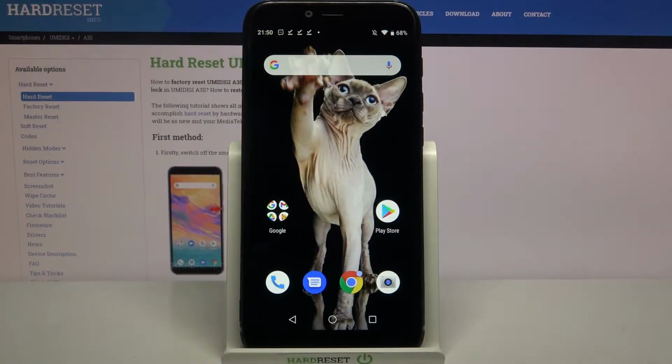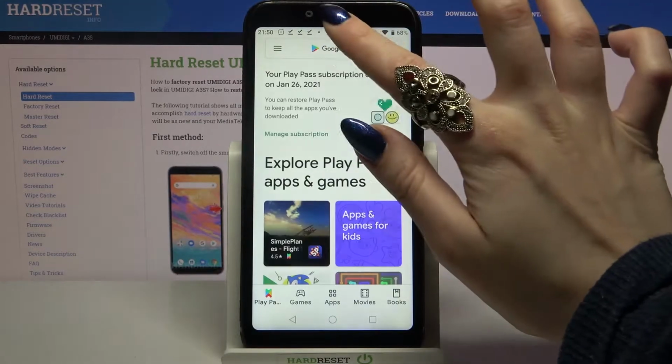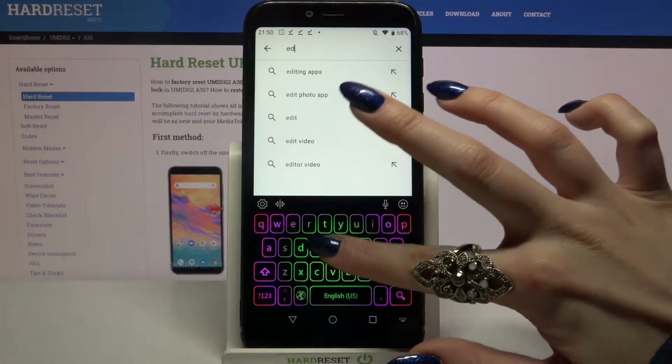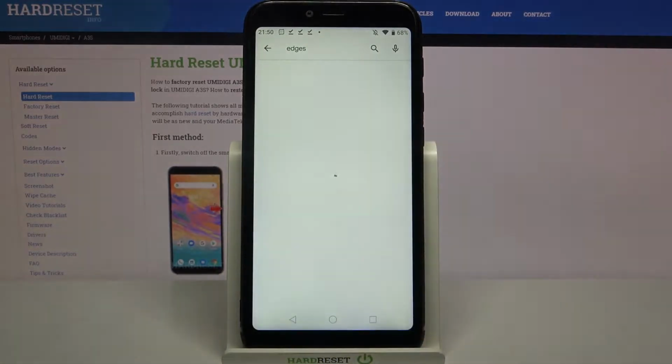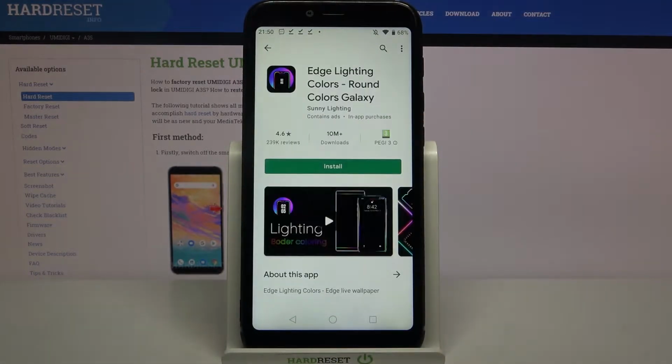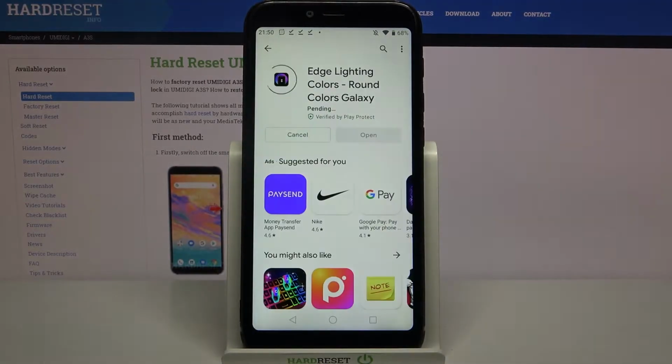Hi, in front of me is UMIDIGI A3S, and today I would like to show you how you can download and apply lightning edges on this device. Firstly, open Play Store and type edges. Then download this app from this developer.